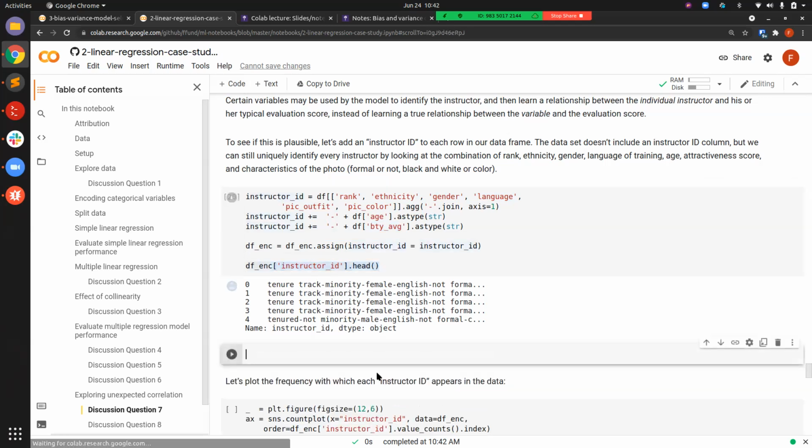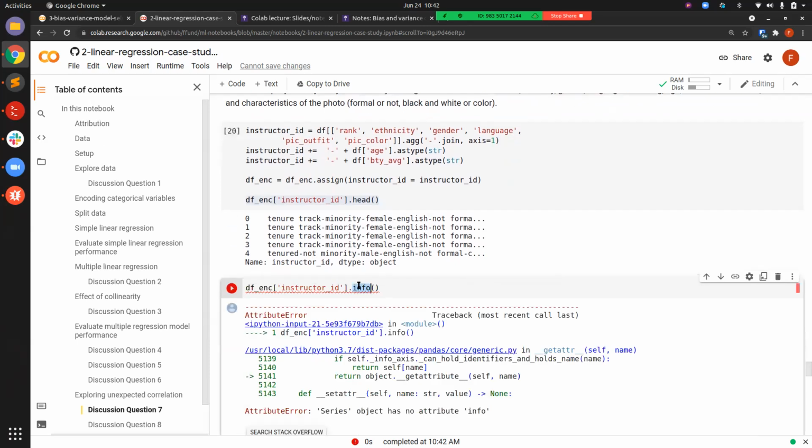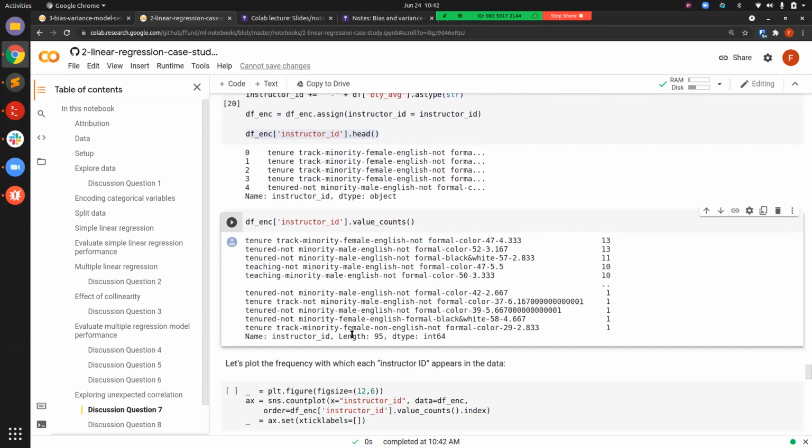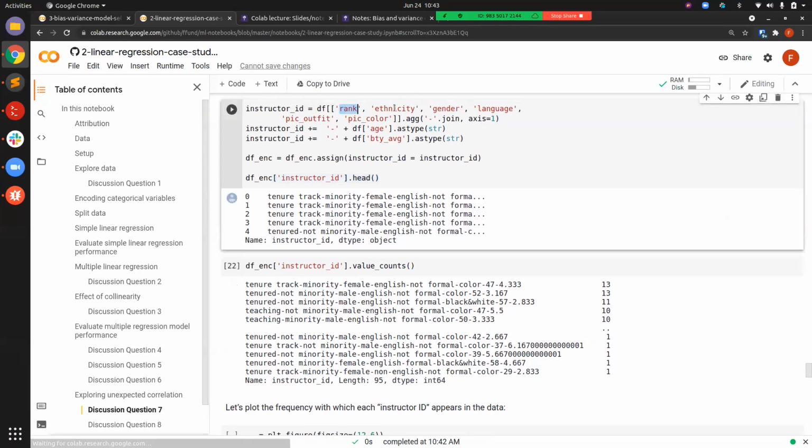Let's notice here there are a total of 95 unique instructor IDs, meaning if we concatenate rank, ethnicity, gender, language, photograph features, age, and attractiveness ranking, we get 95 unique values. Does anyone remember how many instructors are supposed to be represented in this data set according to the paper?